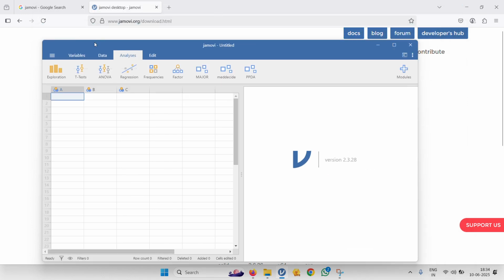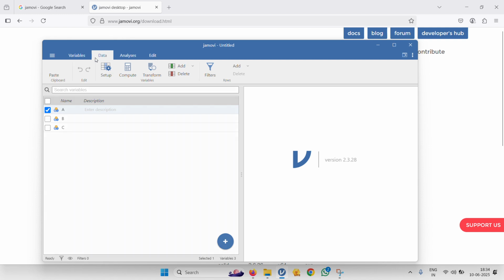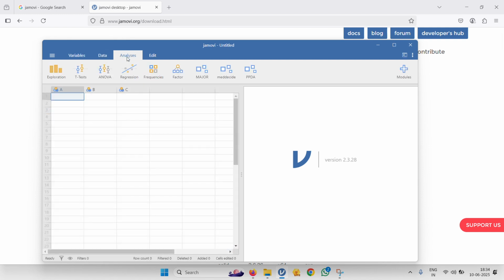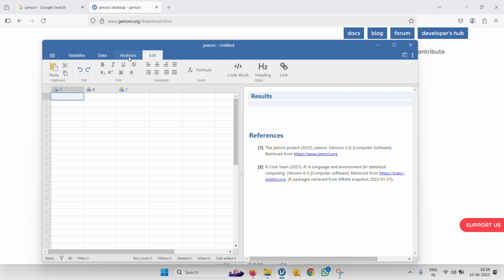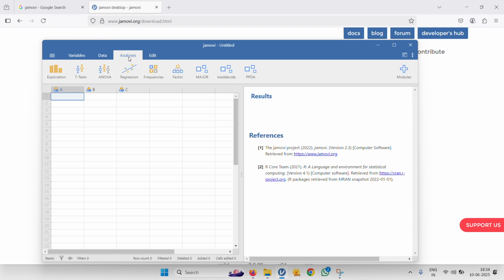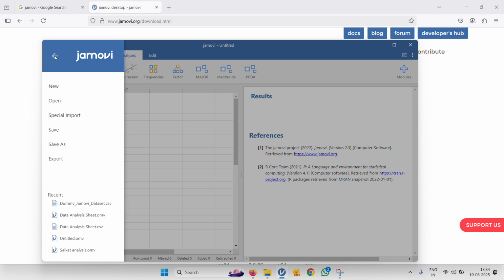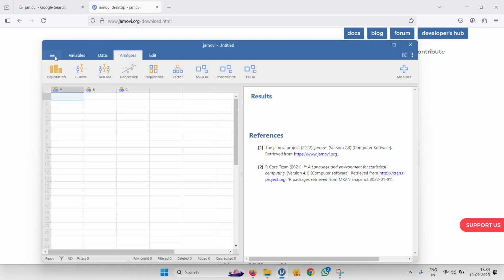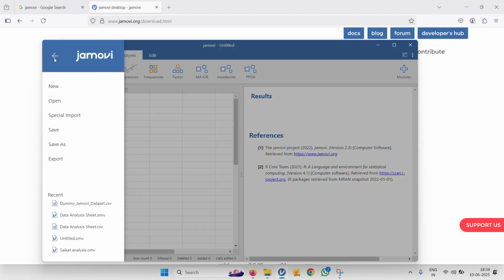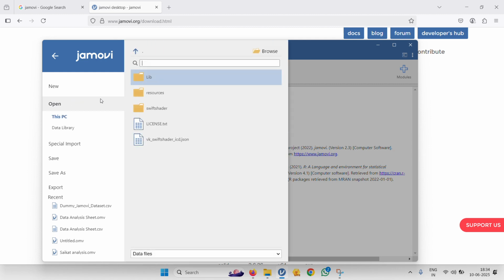So you can see that there is the variable tab here, data tab here, analysis tab here, and edit option also. So it is more or less like an Excel sheet. So in order to open the data set in Jamovi, we have to click here in the topmost left hand corner on the three rows. Once you click it here, you will see an option to open. So you can open the data set from here.